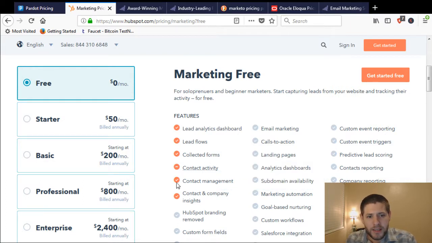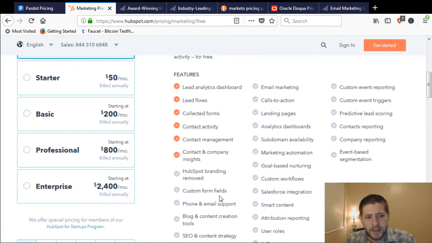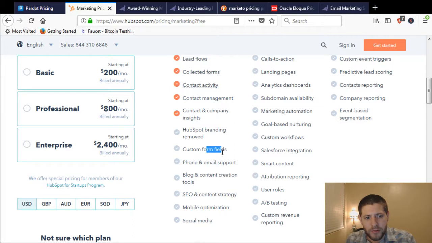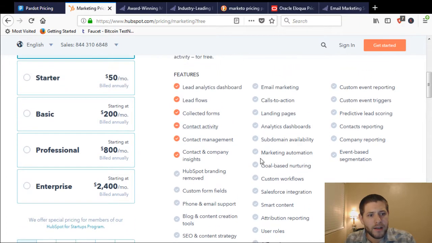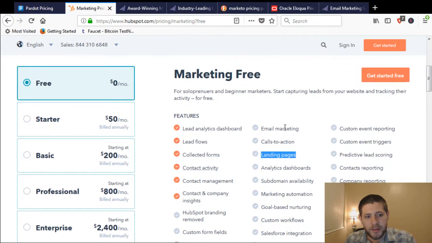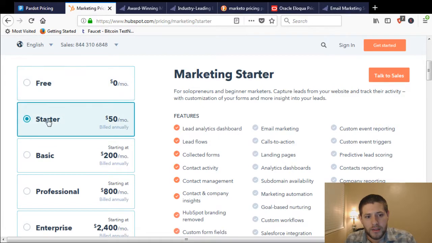You can engage or you can manage contacts, but notice here that you can't have custom form fields. You don't get phone or email support from HubSpot, so if you're having some issues implementing the system, you're sort of on your own. The blog and content creation tools aren't there. SEO and content strategy is not there. You don't get landing pages. You can't build a landing page in HubSpot unless you upgrade.